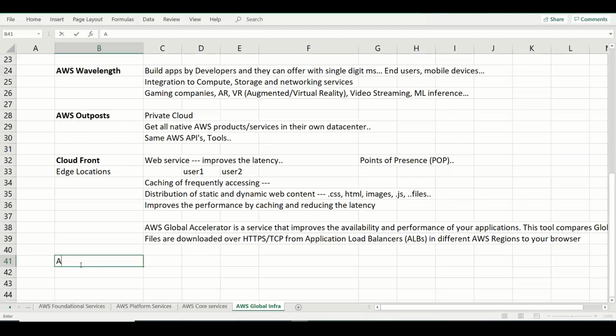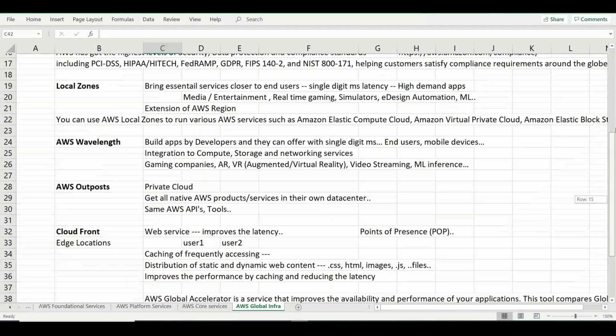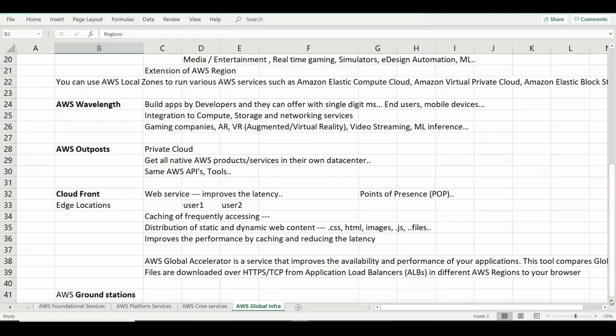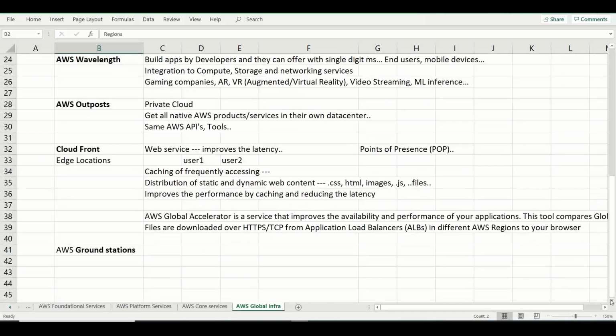The next one is AWS Ground Station. This is another solution which some of the companies can use. I know when it comes to the exam, you can just focus only on region and availability zone, not more than that. So I'm just trying to give you some more insight on the different AWS offerings where different customers can use it.